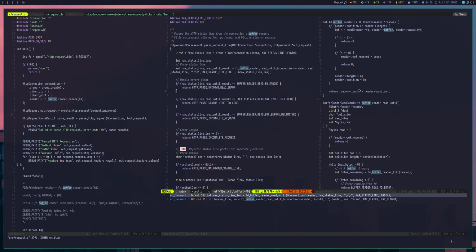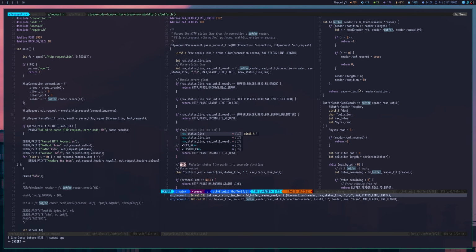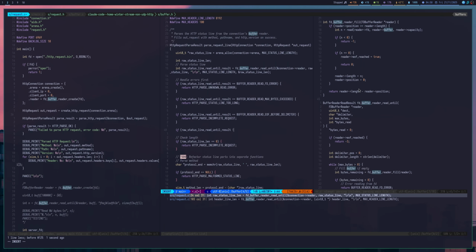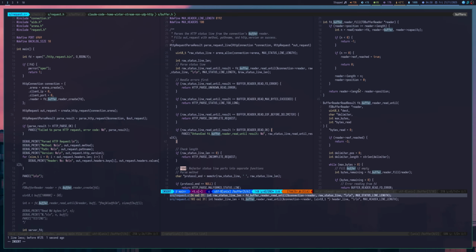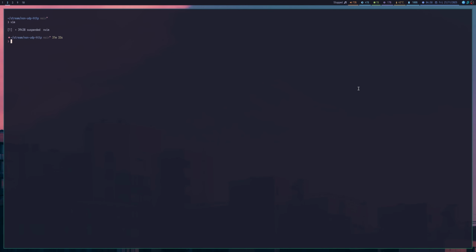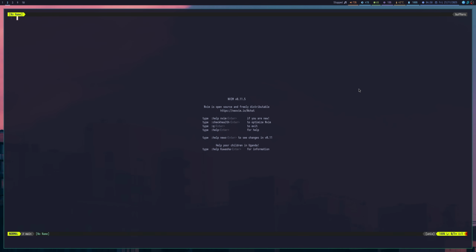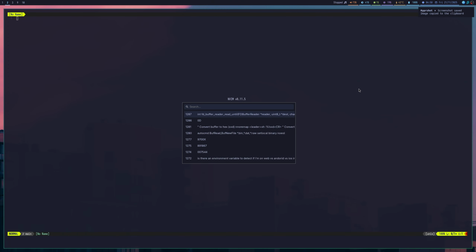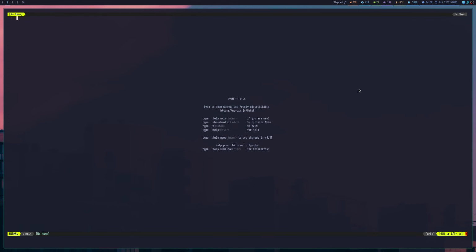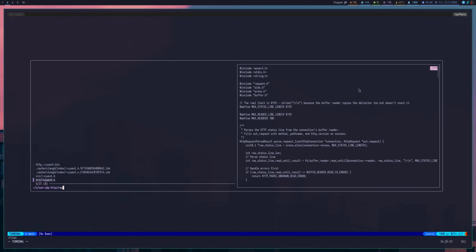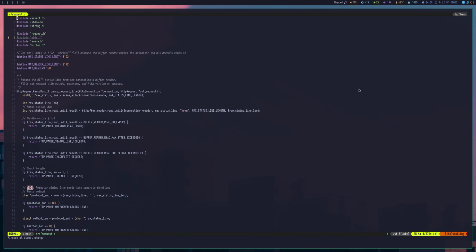Actually, this is not good. Yeah, this is not good. What we need to do is, yeah. I mean, this is good. And I just exited Vim. Wow. Wait, what did I do? Oh, that was my clipboard. Where were we? Request.c, I think? Yeah.